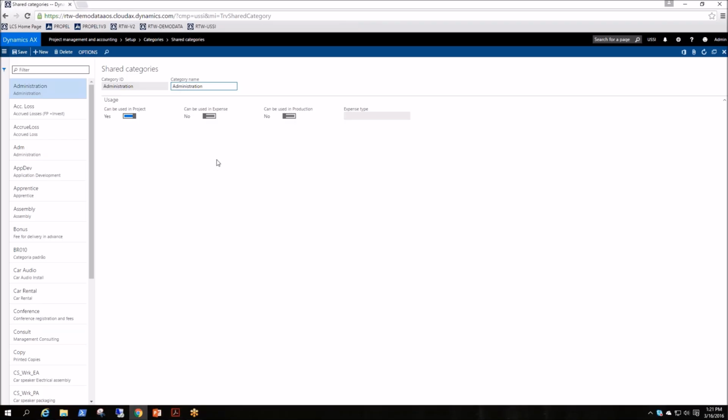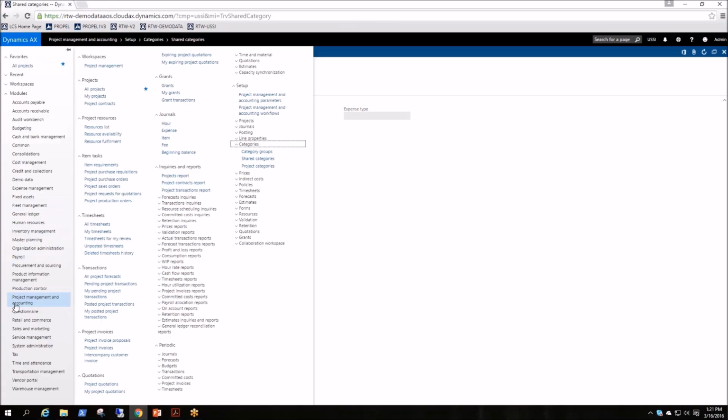All right, so we'll save that. Now if I actually jumped into any other legal entity and went to the shared categories form, you'll see this administration category. So this form right here is a global form, so any company within Dynamics AX has access to it. So I'll save, and we'll just jump over to the next step.